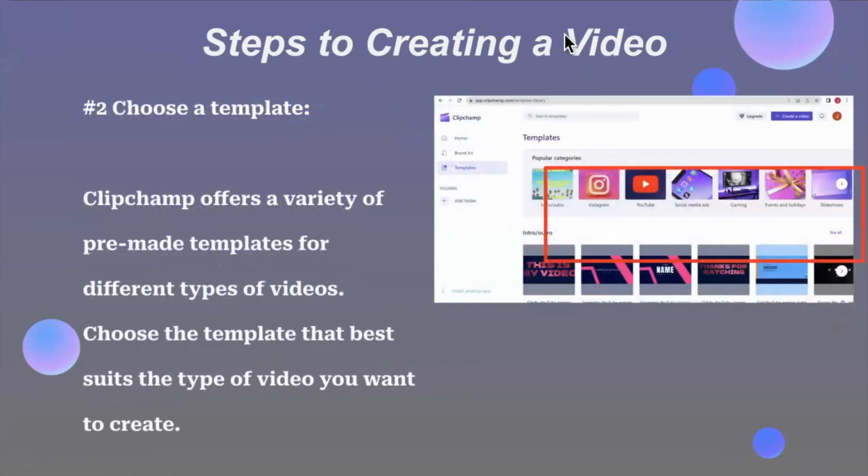So the next step, once you're in, is to choose a template. And as we mentioned, they do offer a variety of pre-made templates for different types of videos. And you can choose from this wide selection to best suit the type of video that you want to be creating. So here we have a screenshot on the right-hand side. They do have some popular categories, as you can see, such as Instagram, YouTube, social media ads, gaming, events and holidays, etc. But you can scroll down, they have so many different options.